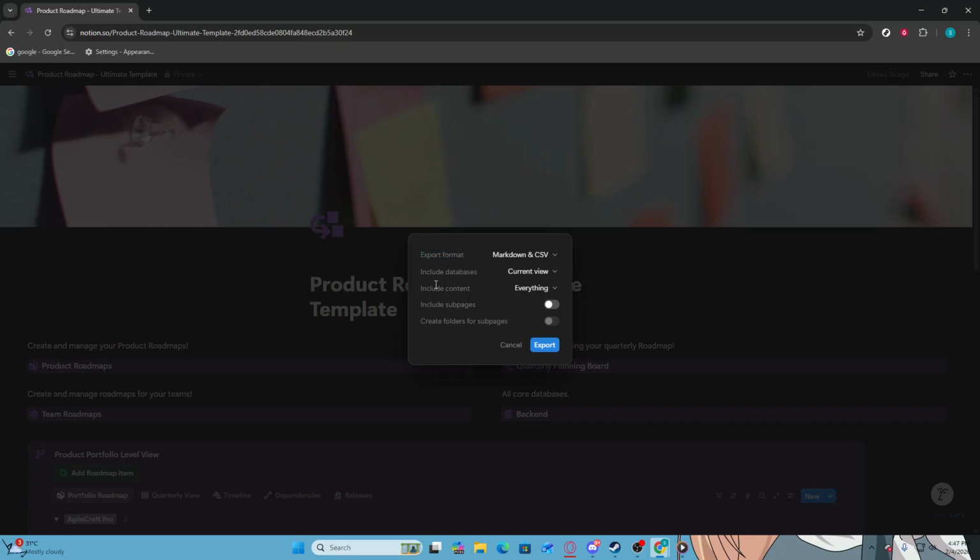In the Export dialog, you will see an option labeled Export Format. Click on this to select the desired format for your export, such as Markdown or PDF. The selection you make here will determine how your data is structured when imported into Google Sheets.